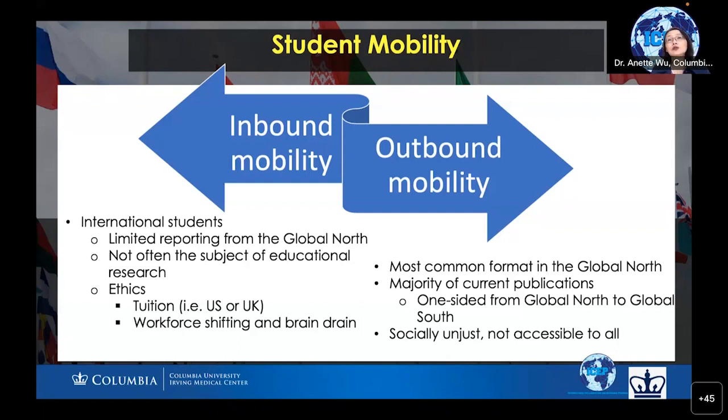In terms of outbound mobility, this is the most common format that we found in the literature in the global north. It is currently the majority of publications, oftentimes reported one-sided from a medical school or several medical schools in the global north, partnering with schools in the global south. As I mentioned, it is socially unjust and it's not accessible to all because only privileged institutions can offer this to the students, and only privileged students of these institutions are able to go.